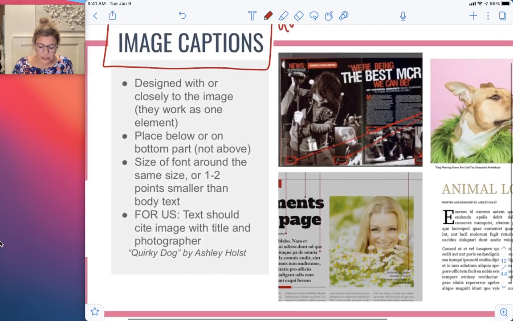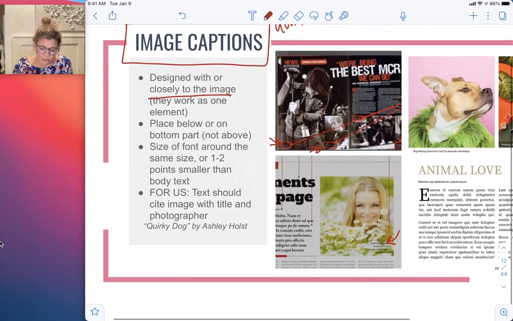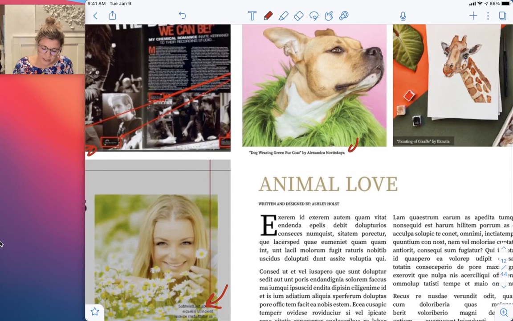So you want to make sure that it's designed very close to the image so that we know. Here you can see this is a caption giving a photo credit. Here's another one giving a caption of the photo credit. You can place it on the bottom part, and you want it to be either the same size or 1 or 2 points smaller than the body text. For example, if this body text is 10-point font, then this image caption is probably going to be 8-point.